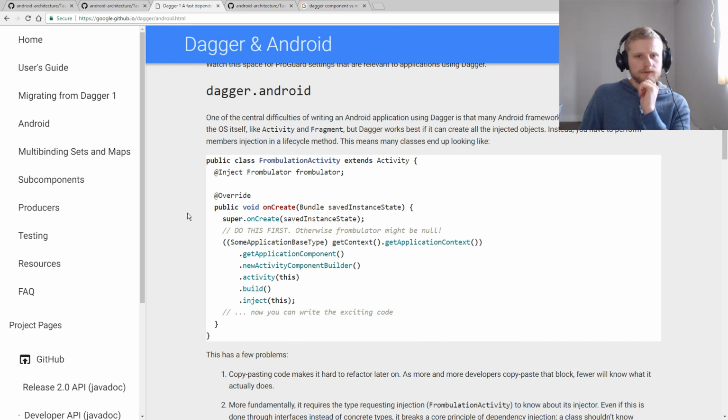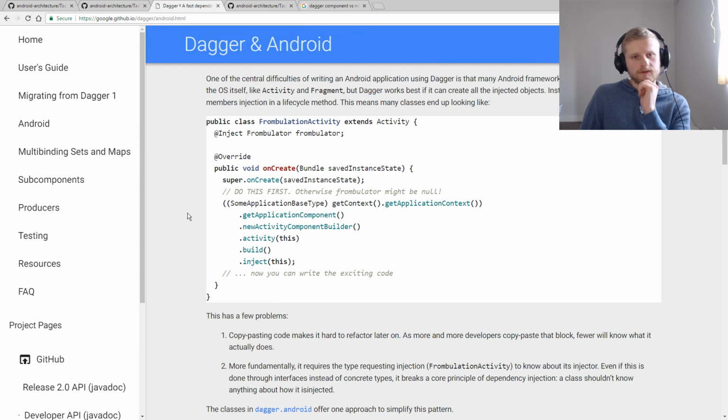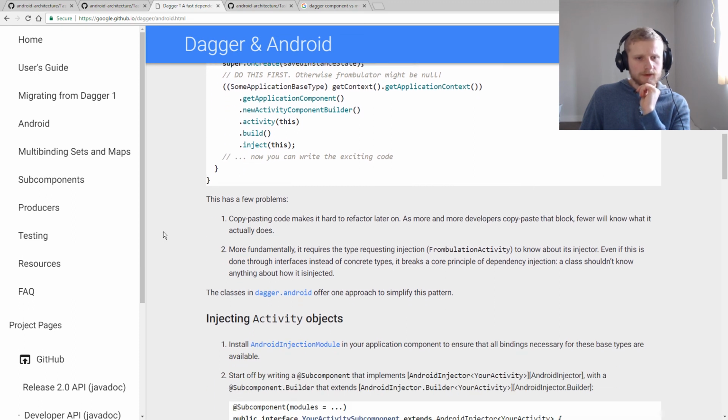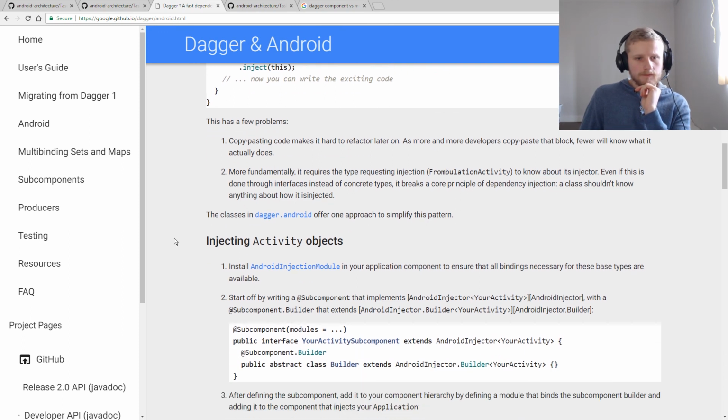One of the central difficulties in writing an application using Dagger is that many Android framework classes are instantiated by the OS itself. But Dagger works best if it can create all the injected objects. Instead, you have to perform members injection in a lifecycle method. This means that many classes end up looking like do first, and then you inject the class that you need, apparently. This has a few problems. Copy-pasting code makes it hard to refactor later on. That's true. It requires a type request. Okay.